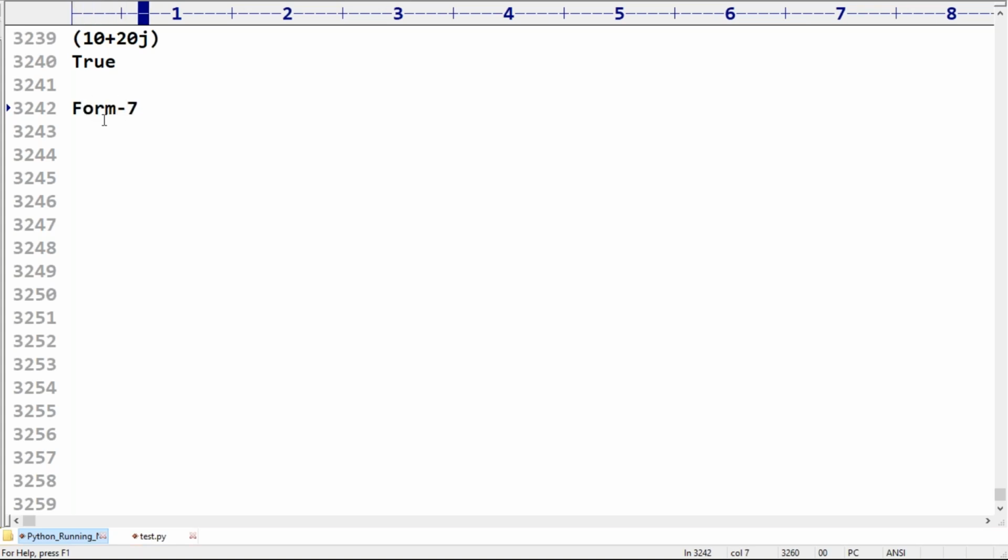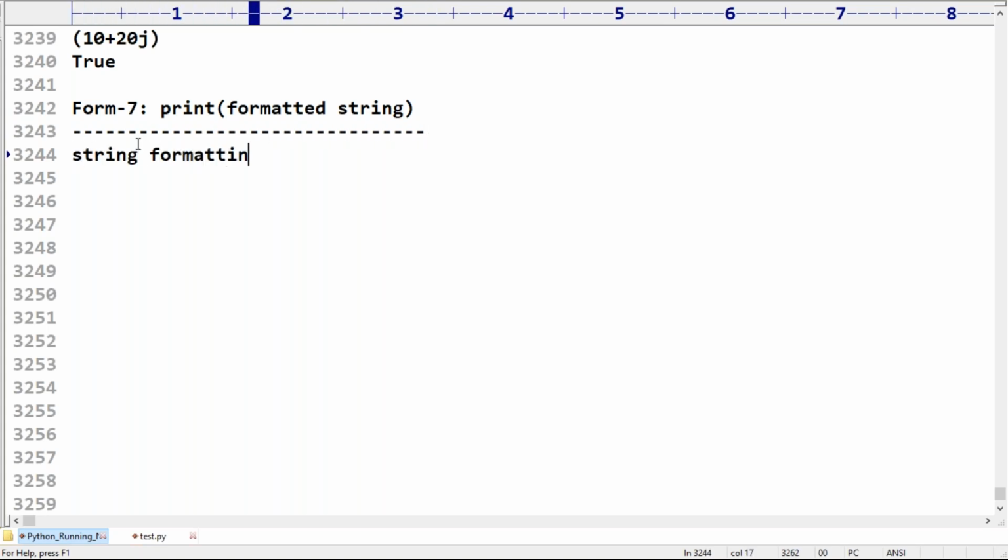Now, formatted string. Print of formatted string. It is very important, sir. So how can you format a string? String formatting. The name itself indicates it, right? This is a very important terminology. What it means is, I have one string.